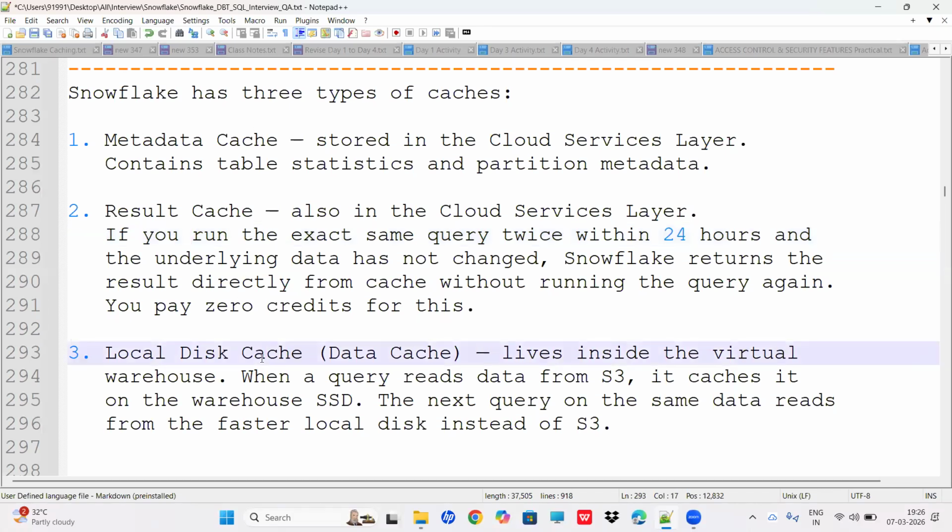If they ask you to explain them, then go with the result cache first. Suppose you are running one query in Snowflake. It's going to give some output result. After some time, you run the same query.